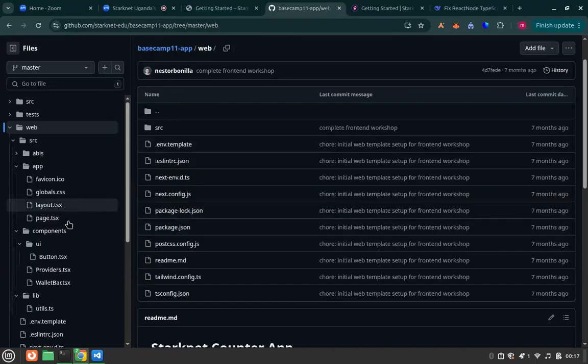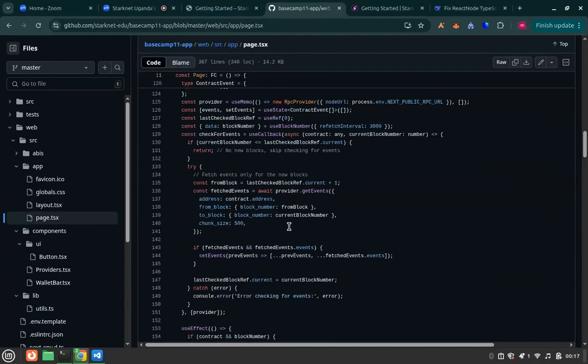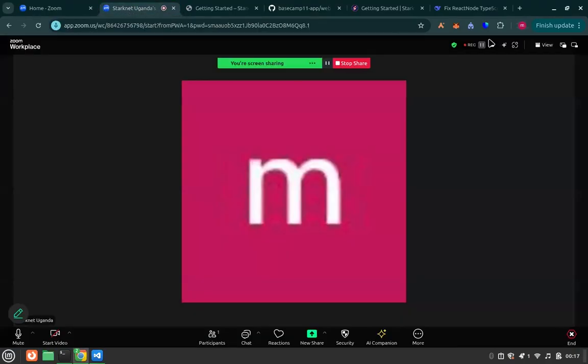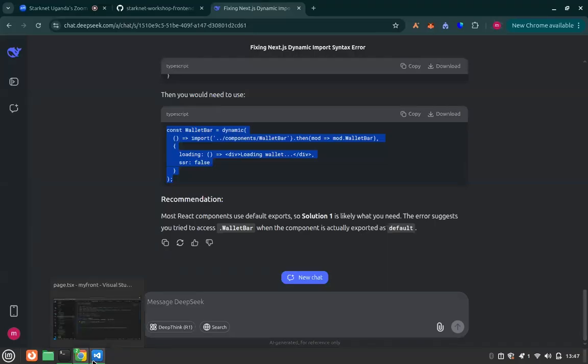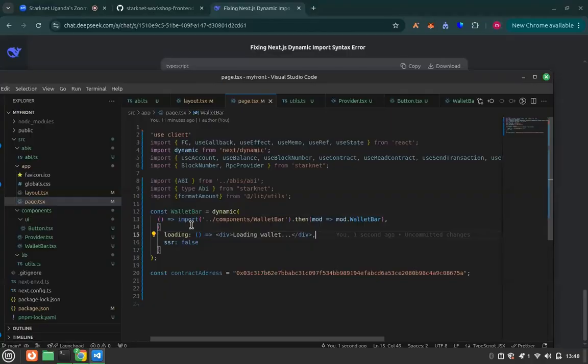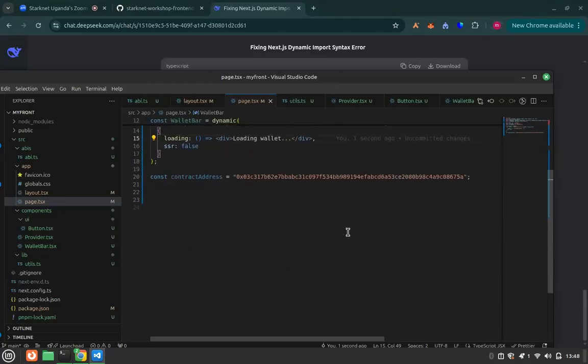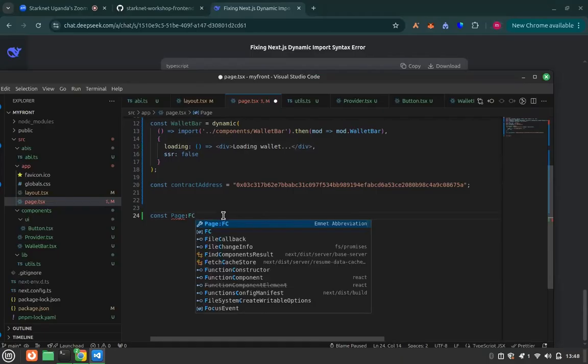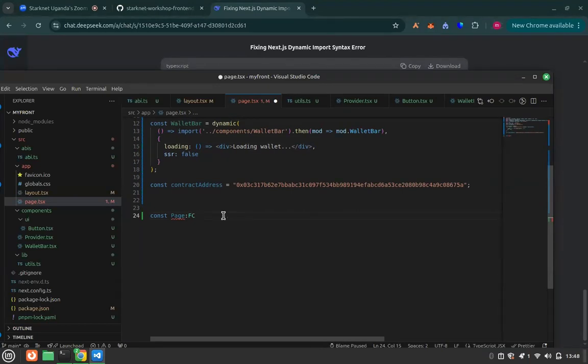So I'm following this repository. This is my wallet bar. I've made it dynamic. Yeah, and then here is my contract address. So after doing that, let me go ahead and create my component. We are making it a functional component.